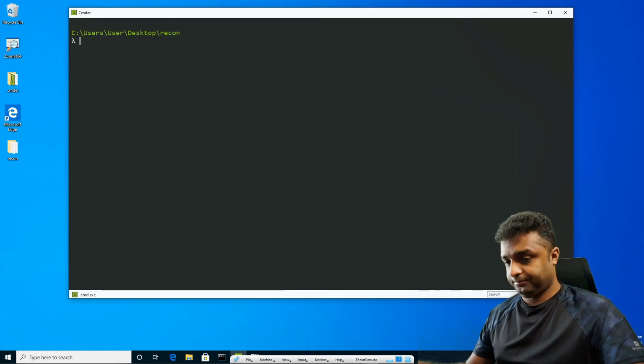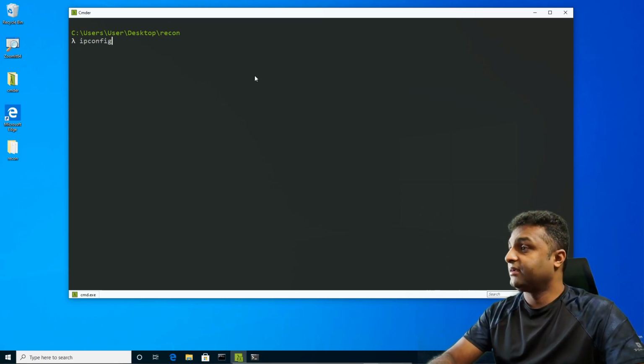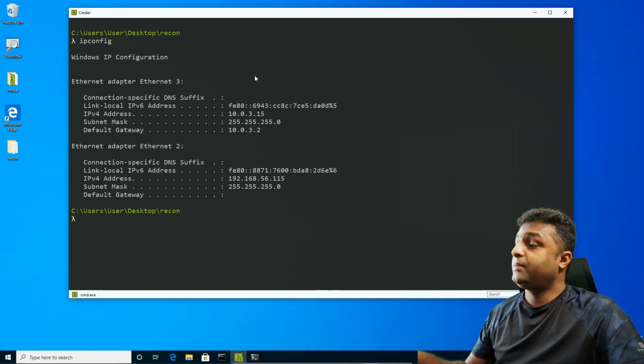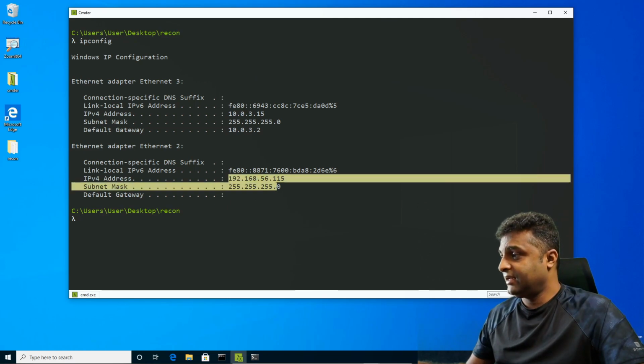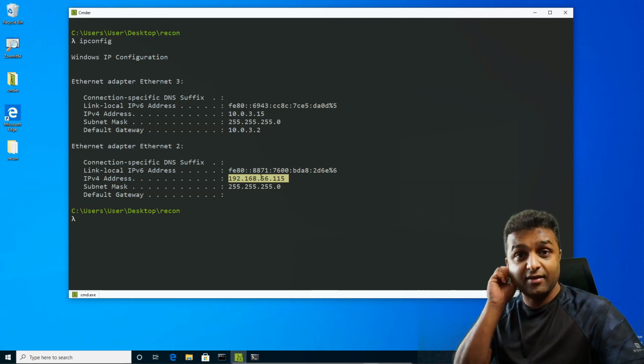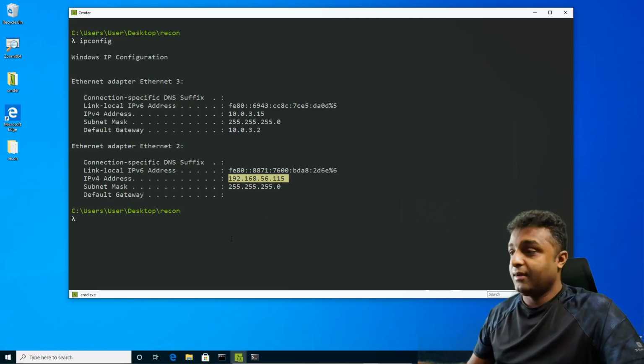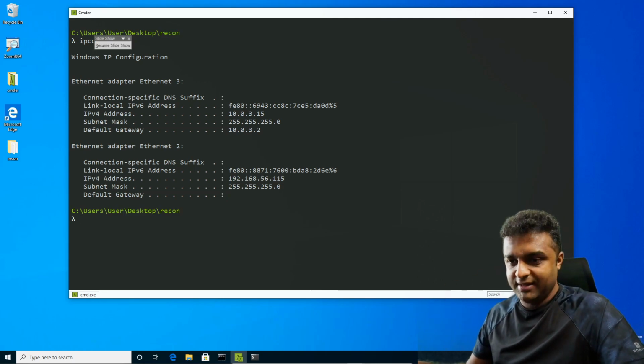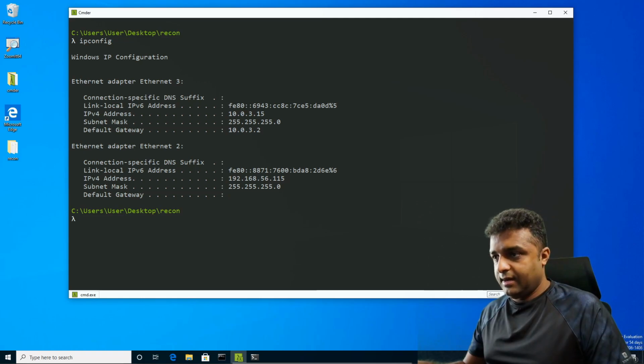First of all, I'm going to check my IP configuration. I have two IPs over here. In this network, I have some vulnerable machines, and I want to find out what the live hosts are. I'm going to use this IP range, so I'm going to copy that command and explain it to you.